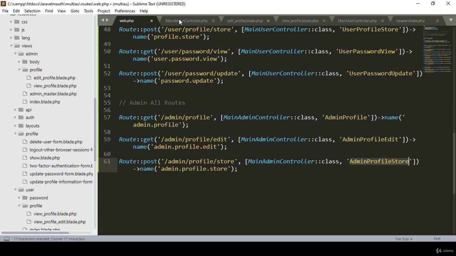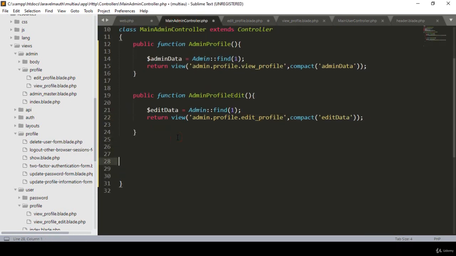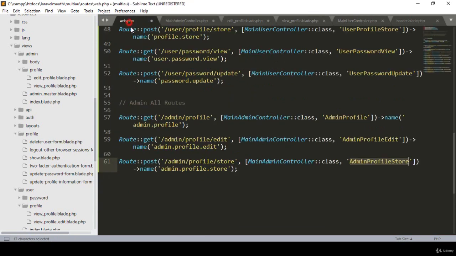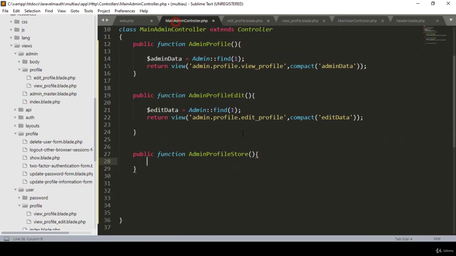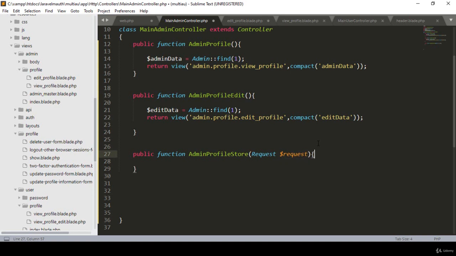Now go to our main admin controller. After this I simply add public function and then our method. Okay, so that is a post method. For the post method, obviously we have to pass the request, our $request. I think you already know about that. After that it will be just the same.